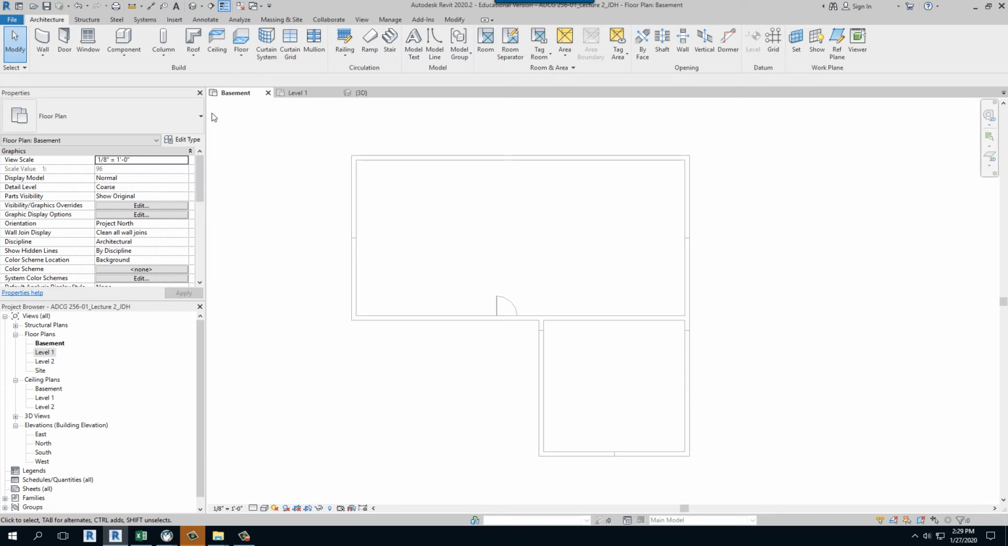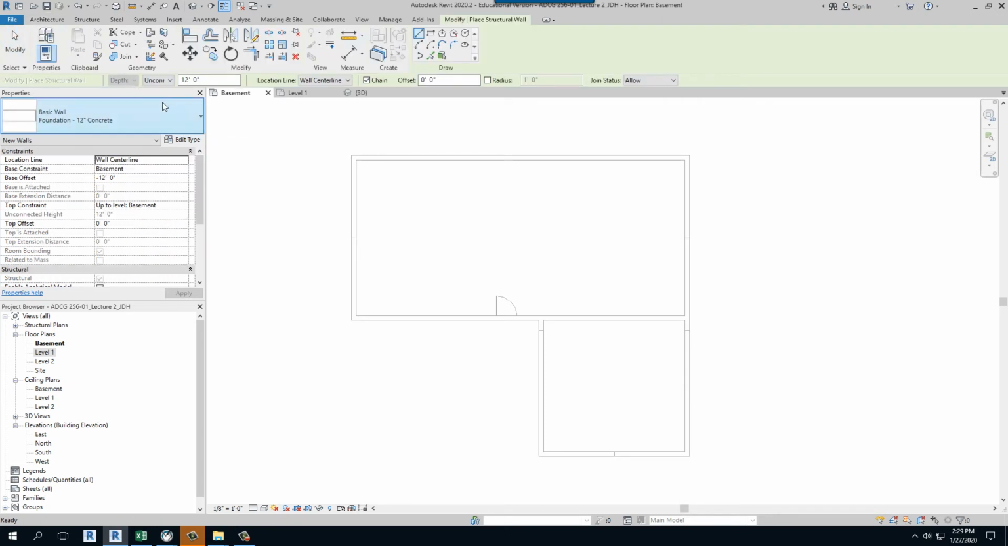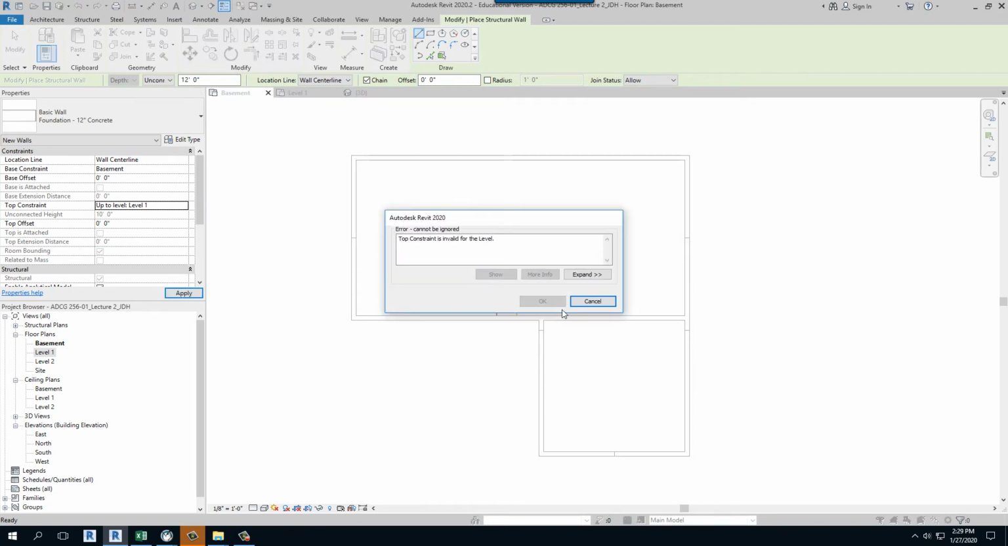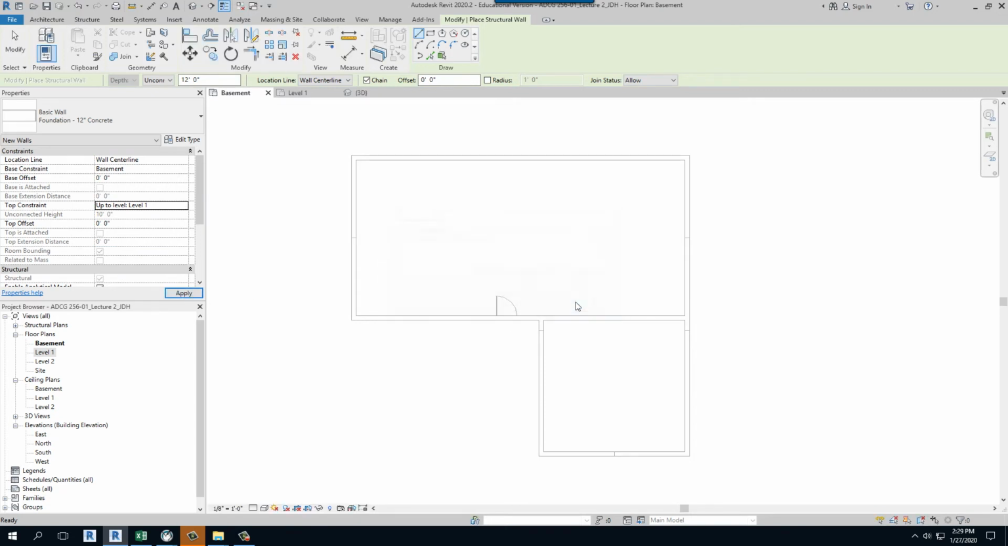Now, if I want to put those walls in, I say wall, structural. By default, it wants to go to a depth, but notice what I'm going to do. Look at this base constraint. It's going to be the basement. I'm going to change that to 0, and then I'm going to say up to level 1, hit apply. It's saying top constraint is invalid. Why? It's because I'm drawing a structural element.